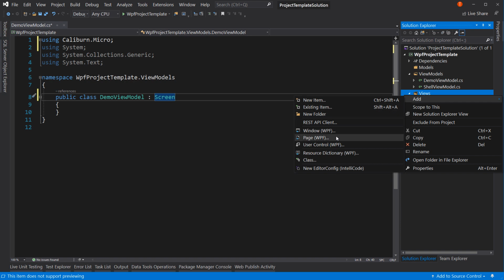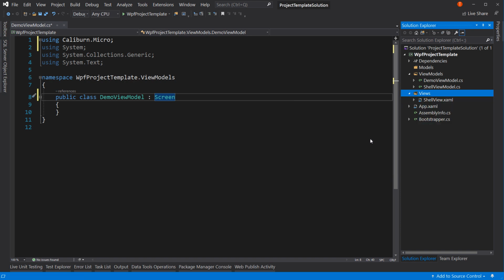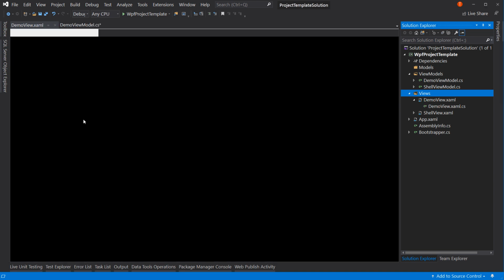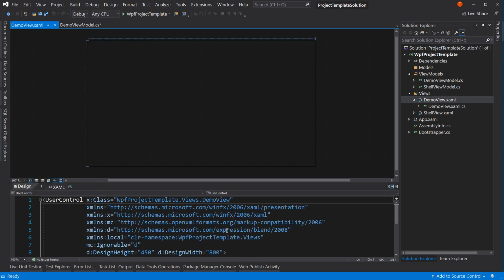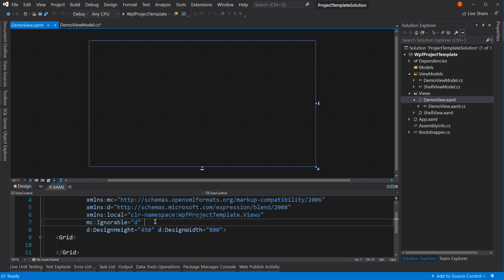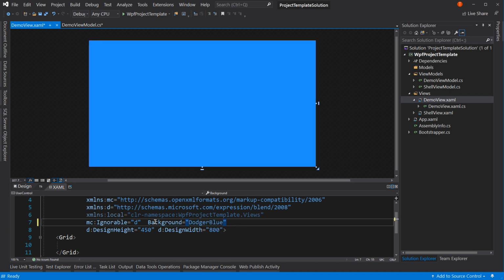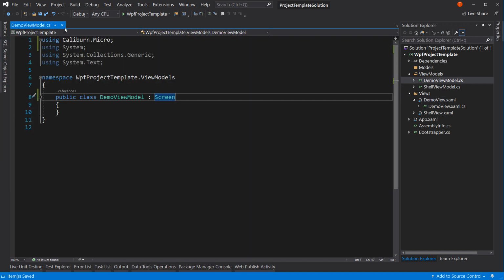And for view, it's even easier. We're going to do a user control. So all of our child views will be user controls. Our main view is a window. So this will be our DemoView. And in here, the only thing I'm going to do is change the background, so that we have some kind of color here. I kind of like the Dodger blue. It's kind of pretty. So we're going to use Dodger blue. And that way we can see that the child view is actually going to open up. All right.